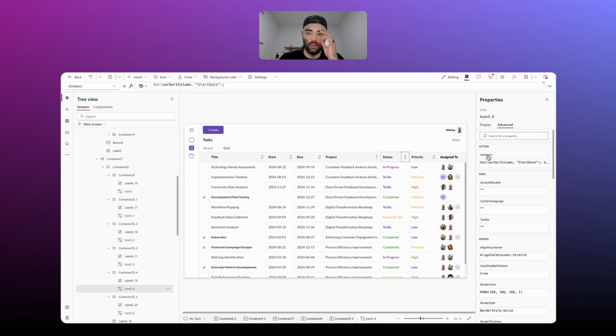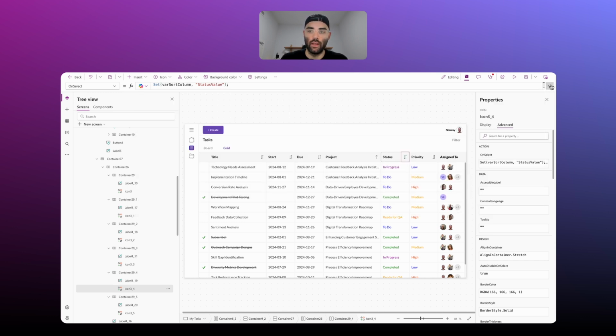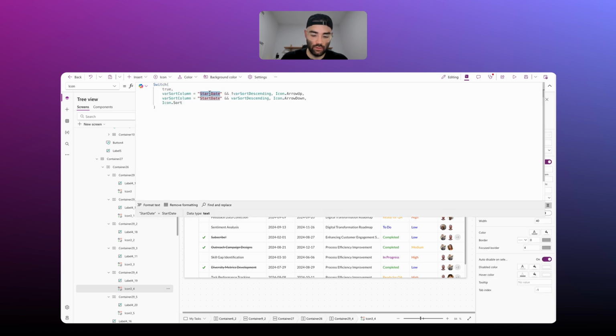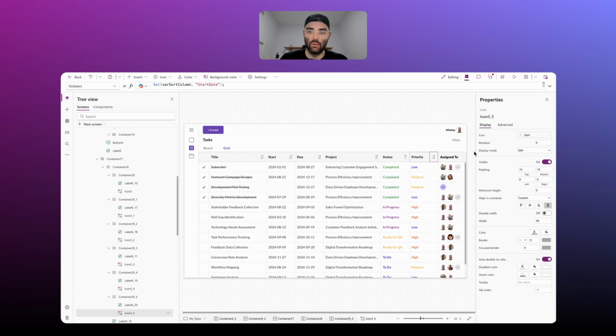And we just have to update the onSelect properties here. So instead of start date, we're going to say status value. That was the manual column that we had to add in order to extract the value from the choice column. And we're also going to update the icon, so instead of start date, it will be status value. And so now you can preview and see it's going to be able to work through the sort. And let's do priority as well.